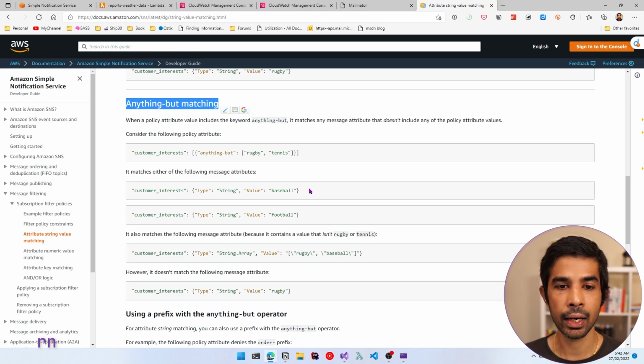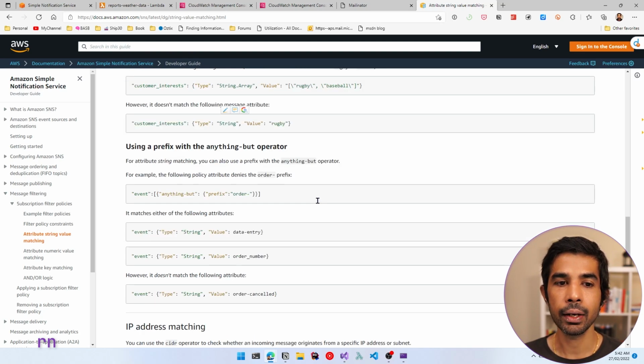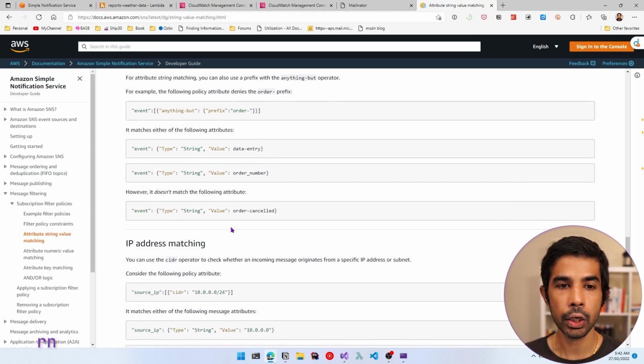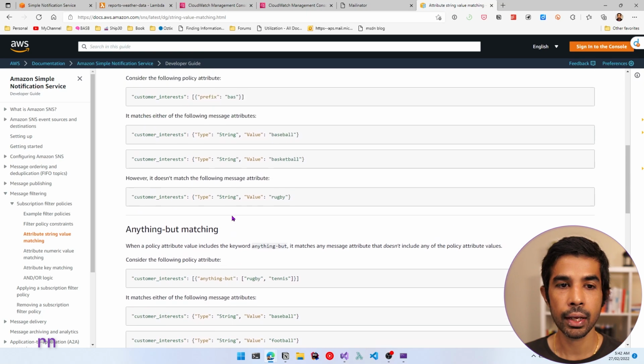So if we send baseball or football, that matches and it will be picked up by the subscription. However, if we send rugby, it will not be picked up by this subscription. You can also mix and match, so you can use anything-but and the prefix option as well. Now you can look at this documentation to see the different capabilities that this SNS filtering provides. I'll make sure to put this link in the description below.